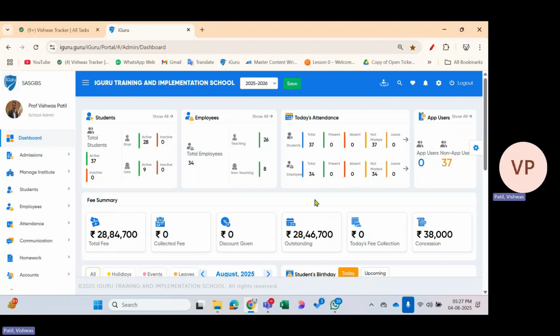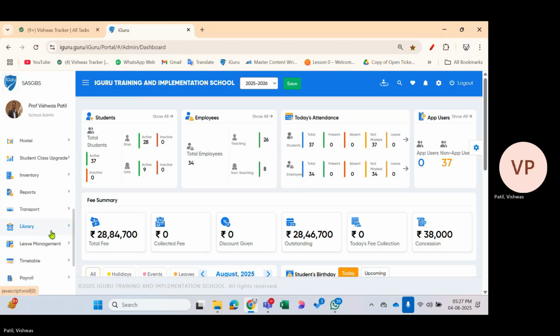Welcome to iGuru tutorial. Today we are going to explore the transport module and its sub-elements. So first of all, let's locate the transport module. So here we have the transport module.